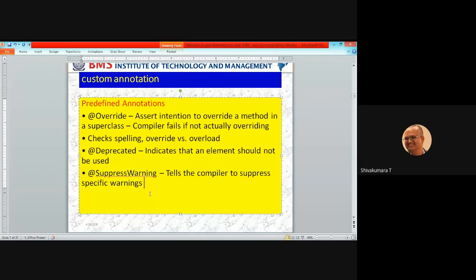In that case, the @SuppressWarnings annotation suppresses the warning which would be thrown by the Java compiler or the development tools. These are the predefined annotations. Most widely we use Override, Deprecated and SuppressWarnings. Let me know if any questions are there.